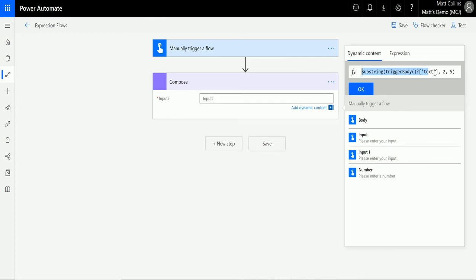So we've got the text coming in from the substring here, which is the text from the input. Then we've got a comma. Then we've got the starting character. So from 2, that'll count characters 3 onwards. And then we have 5. So that's kind of important. It'll count characters 3 onwards. It won't count from character 2 onwards. And then it'll count 5 characters. So if we're happy with our expression, we can click OK.